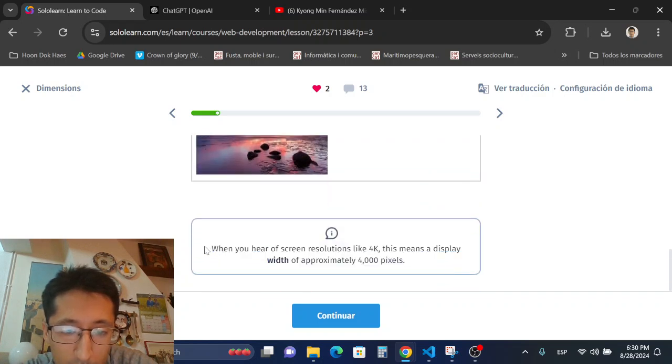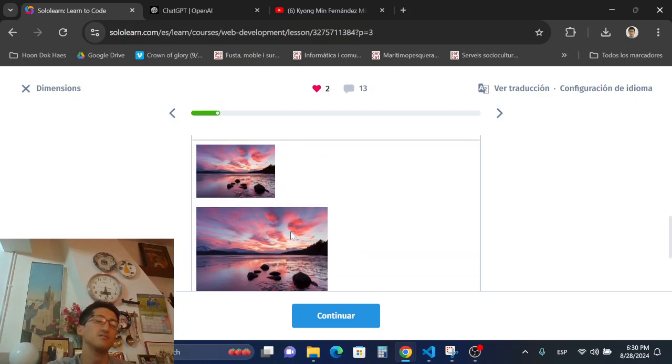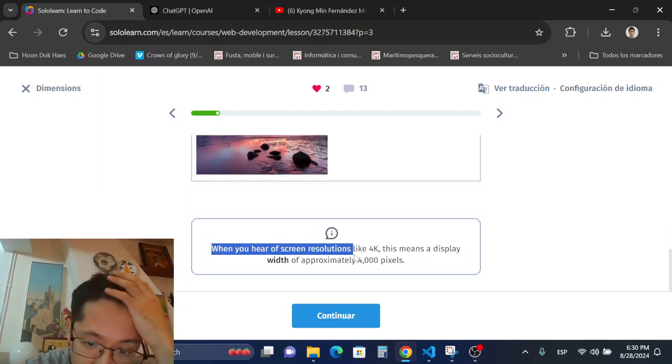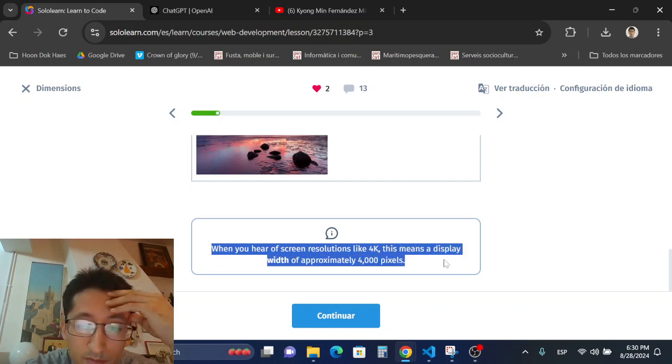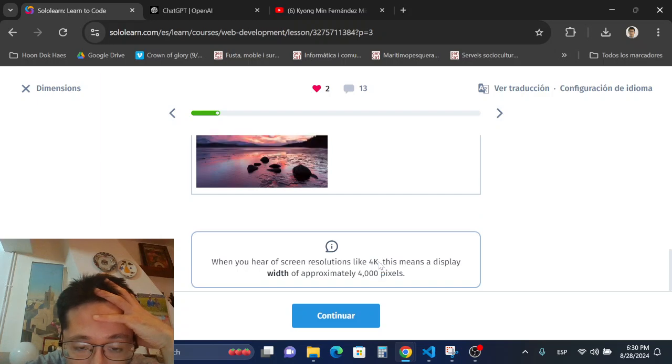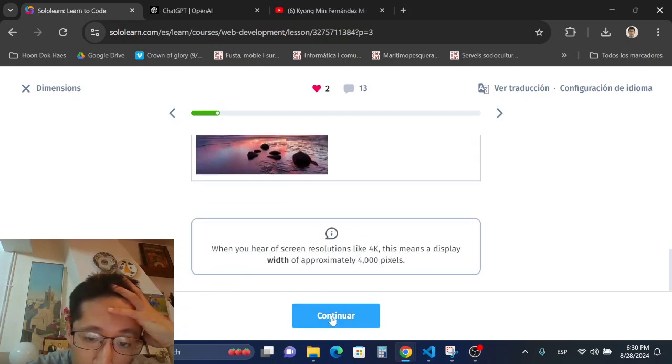Of course this has some disadvantages: if this web page turns off, your picture also will turn off. When you hear screen resolutions like 4K, this means the display width is approximately 4,000 pixels. Okay, I didn't know.